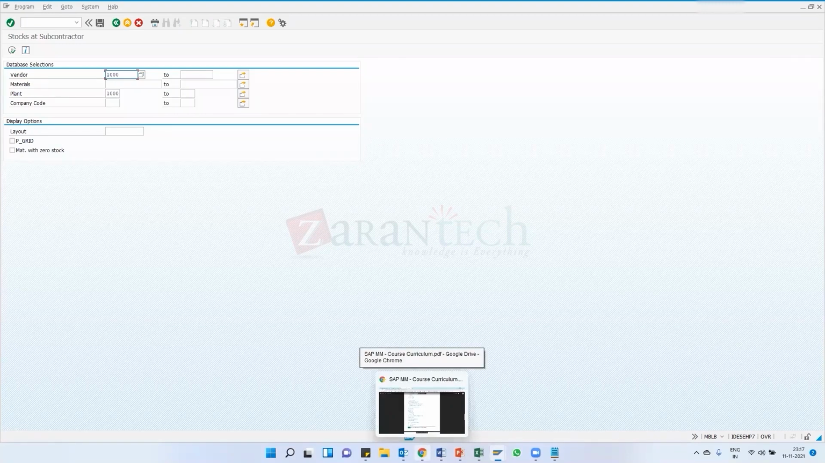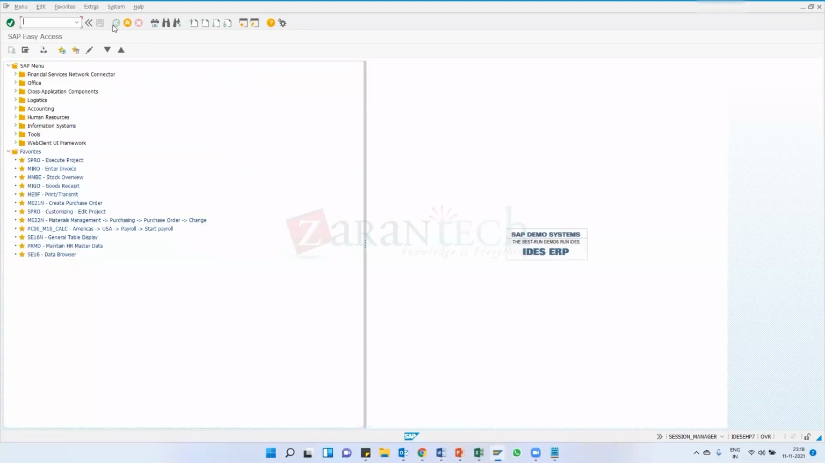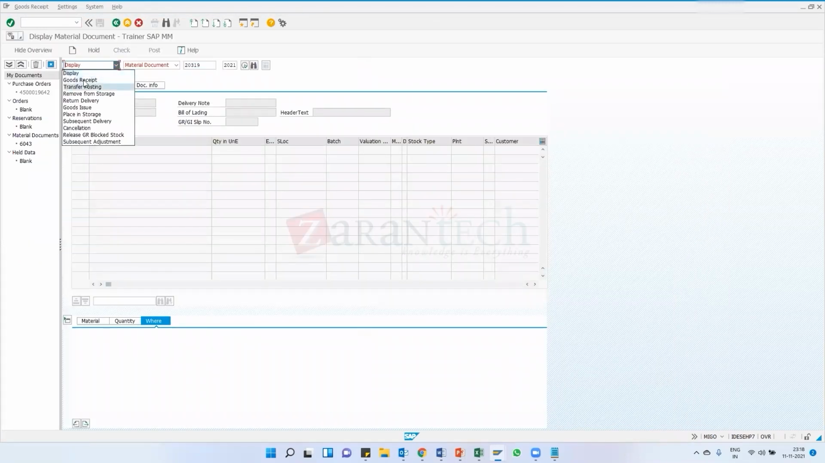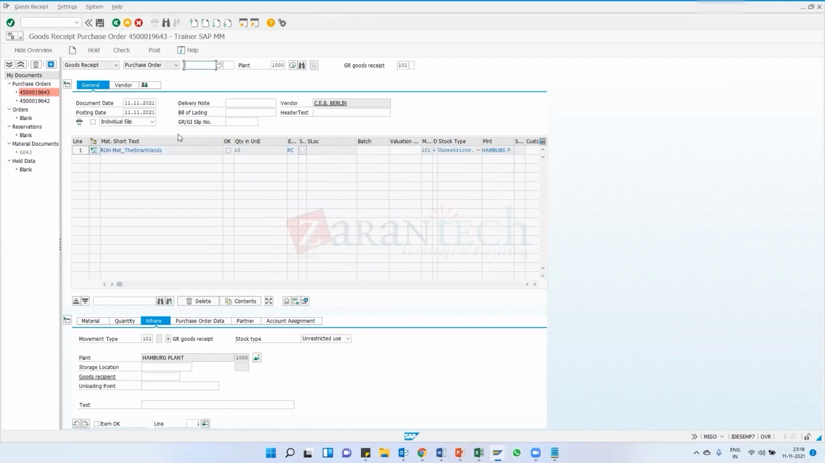Now we need to receive the material from the vendor. So how will we receive this material? By using the T code Migo. It means the vendor has now assembled the material and sent it to us. So Migo, then goods receipt, with respect to purchase order. Here our purchase order number is 43. Just press enter. Now we are receiving material.